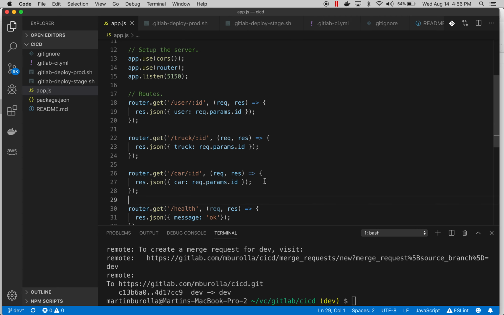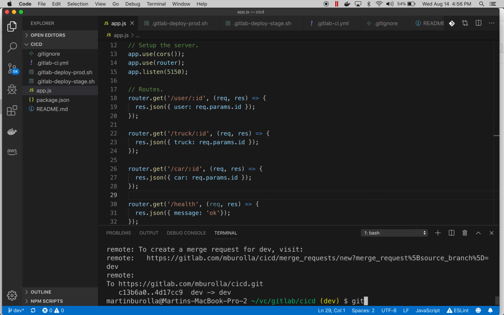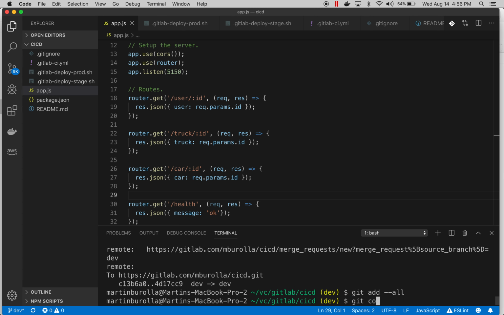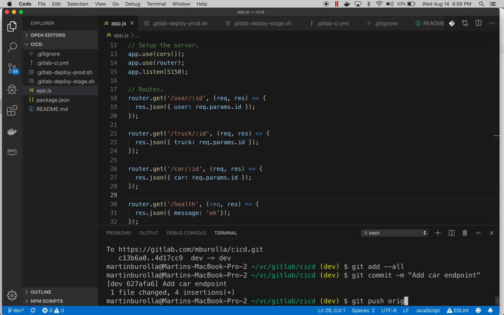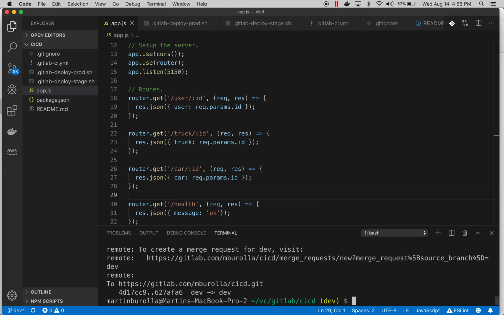So our car endpoint is done. And so let's add that. Add car endpoint. So we're pushing this to GitLab. This is a dev branch in GitLab.